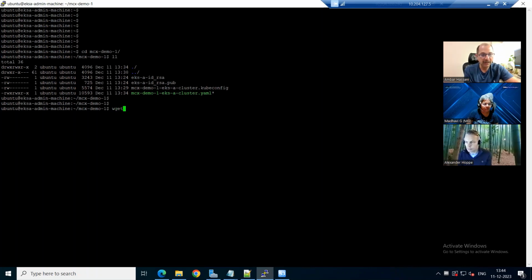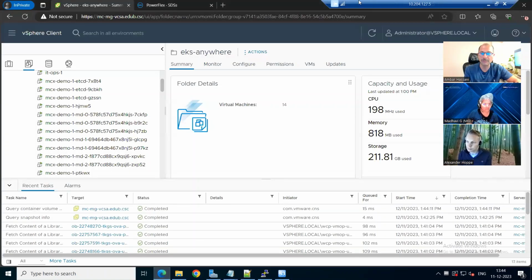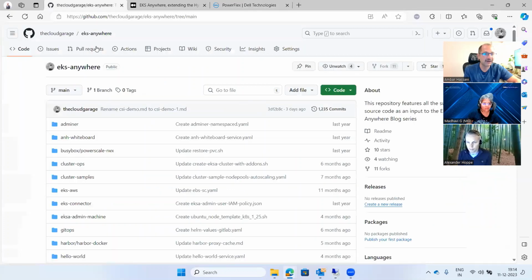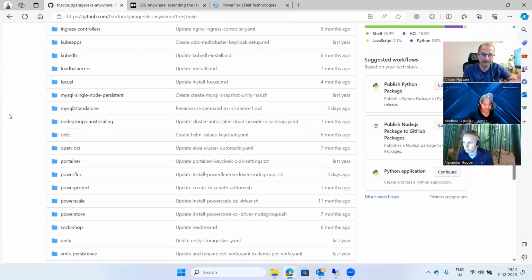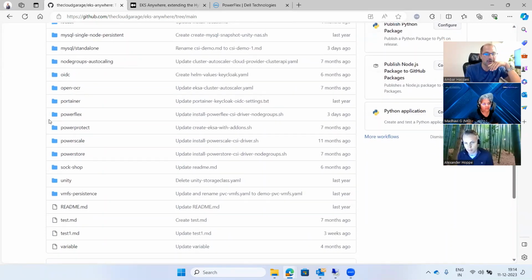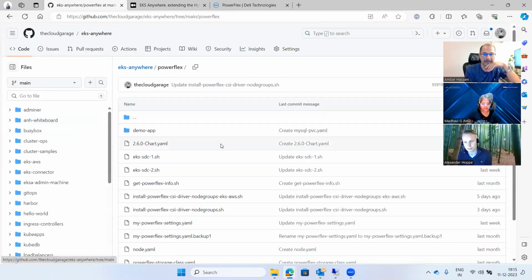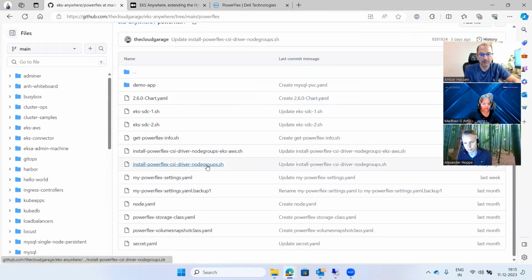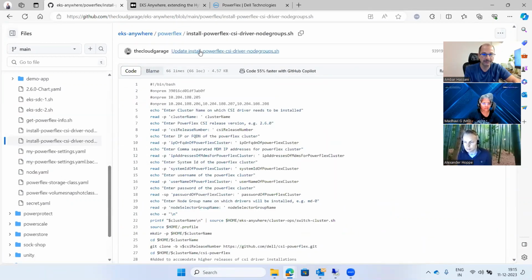Now I'm going to get the installation script from my GitHub repository that I maintain for EKS Anywhere. So you can see that this is the Cloud Garage / EKS Anywhere. I hope you're familiar with the GitHub repository. Everything that the blog has, the corresponding code, configurations, templates, everything is bundled in this particular GitHub. Now, what we're going to do is go to the PowerFlex directory here, okay? And I'm going to grab this particular script from here.